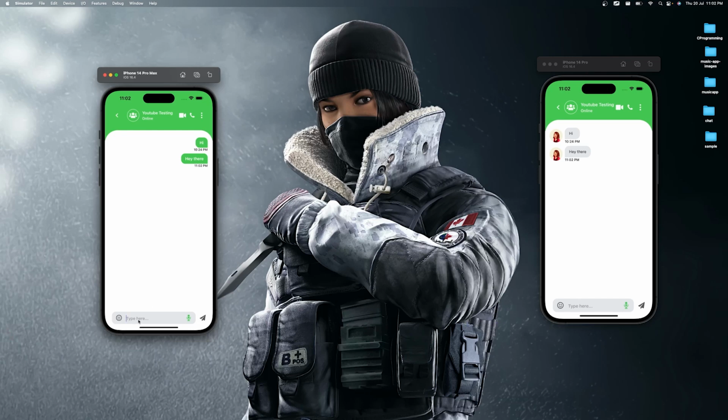All right, so this UI is completely adjustable. Even when you open your keyboard, the UI will adjust accordingly. All right, so this is the live data synchronization, which is done by using Firestore. All right, so we're going to build this complete project from the ground up.